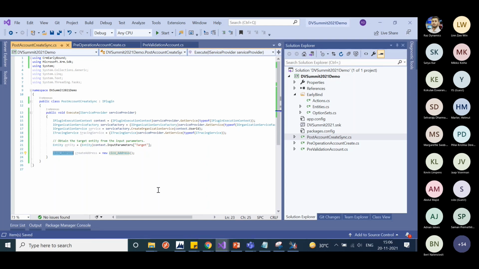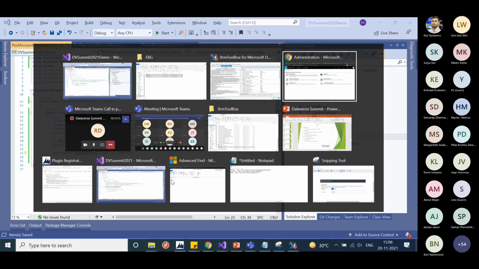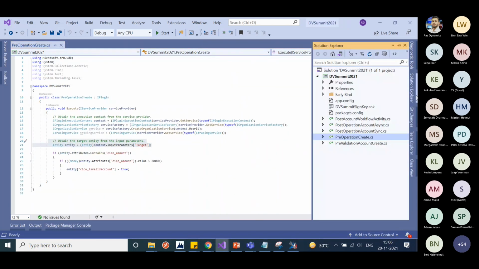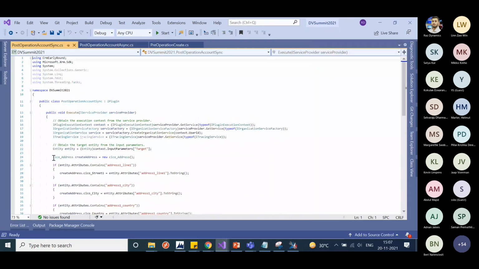We can just directly copy-paste the logical name from there, and we can use that in the scenarios here. So for creating an address, I'll just use this one. I'll go to my existing Visual Studio and copy the code from here, considering the time constraints.